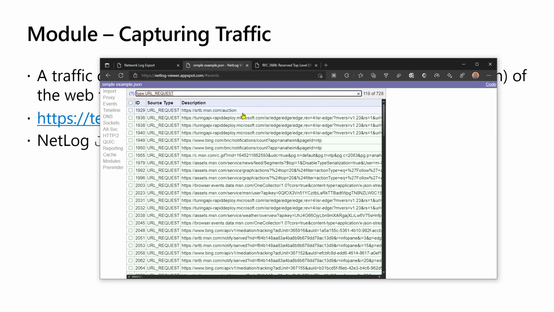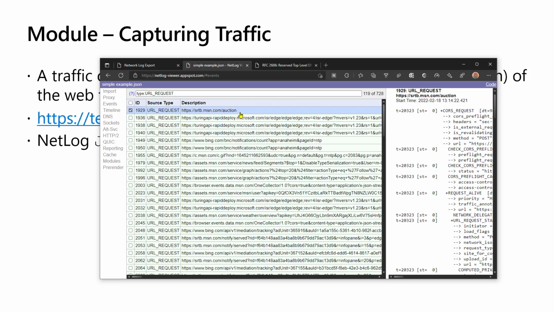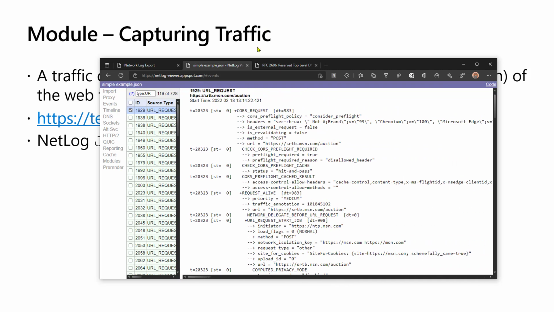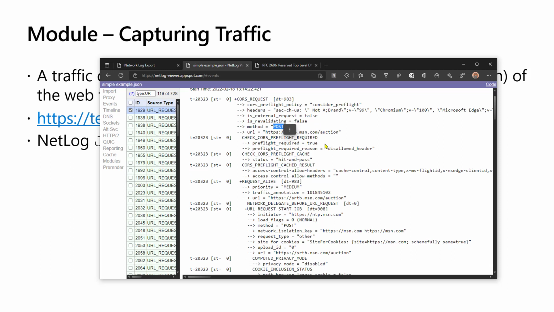So in this case, let's take a look at the first one. Expand the pane on the right, and we will see information about the browser's request. We see that the browser attempted to do a POST request to the URL srtb.msn.com/auction. There's an analysis of whether or not this request needs to be pre-flighted under the rules of cross-origin resource sharing. And the answer is yes. And the reason is there was a disallowed header.